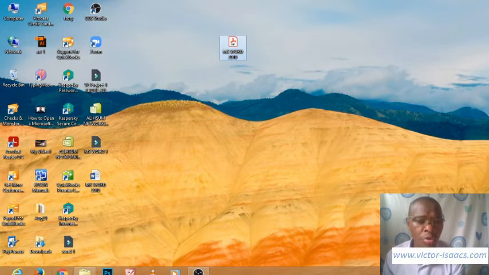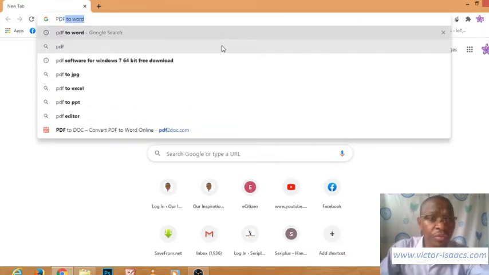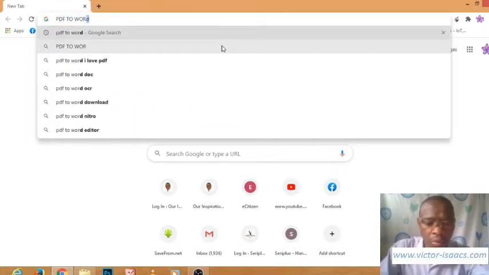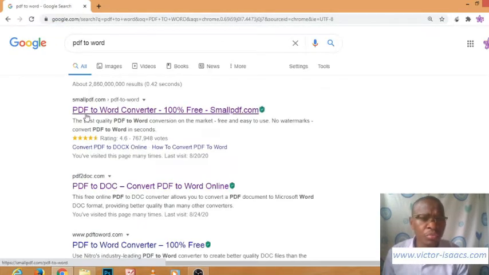So I'll open my browser. I'll use Chrome, but you can use Mozilla, Internet Explorer, Safari or whichever browser you prefer. Once I open my browser, I'll type that I'm converting PDF to Word. Then I'll press the Enter key. Do PDF to Word converter 100% free.